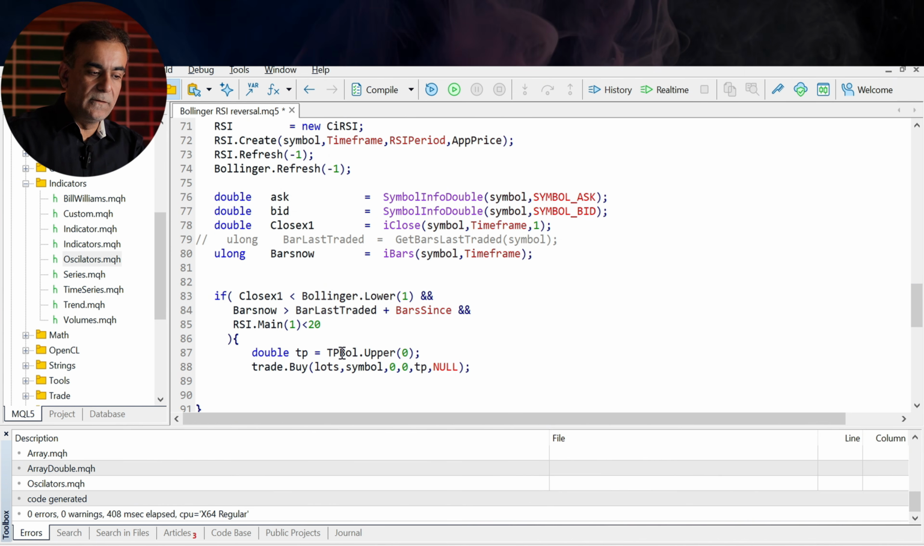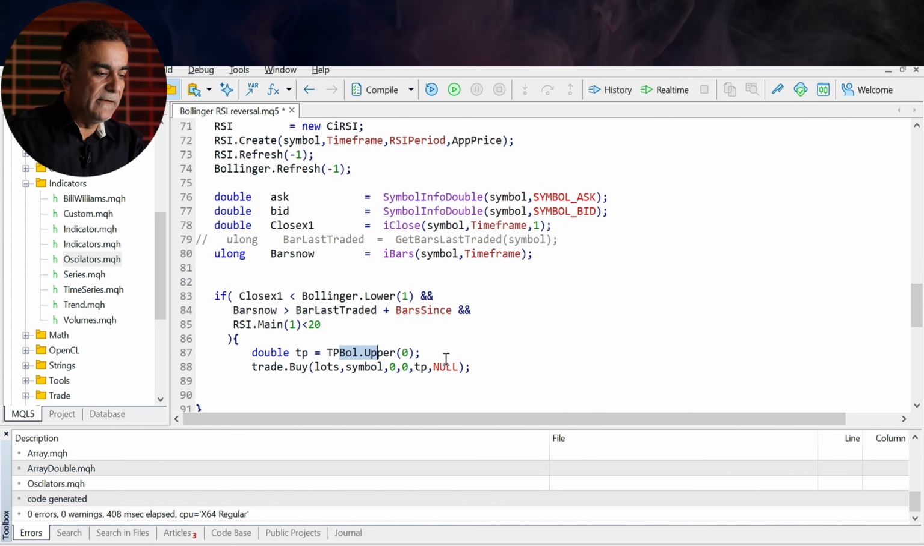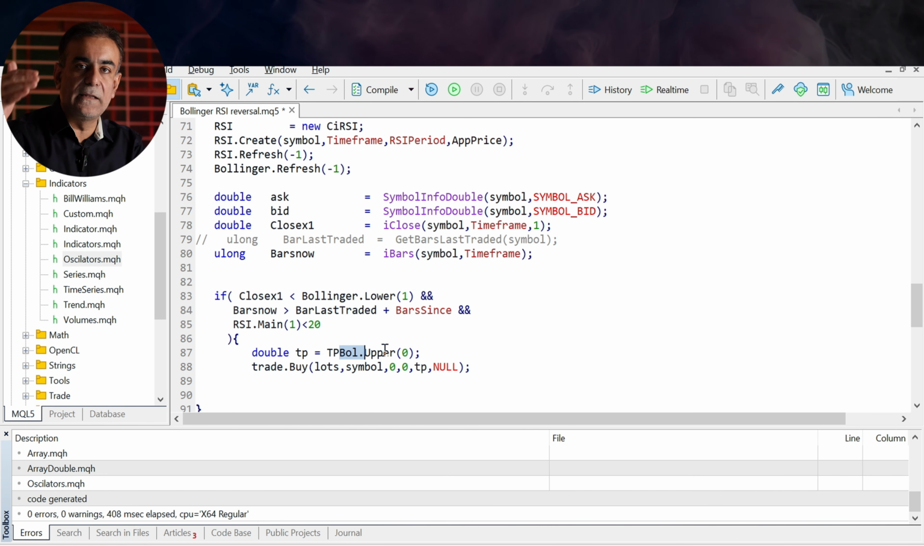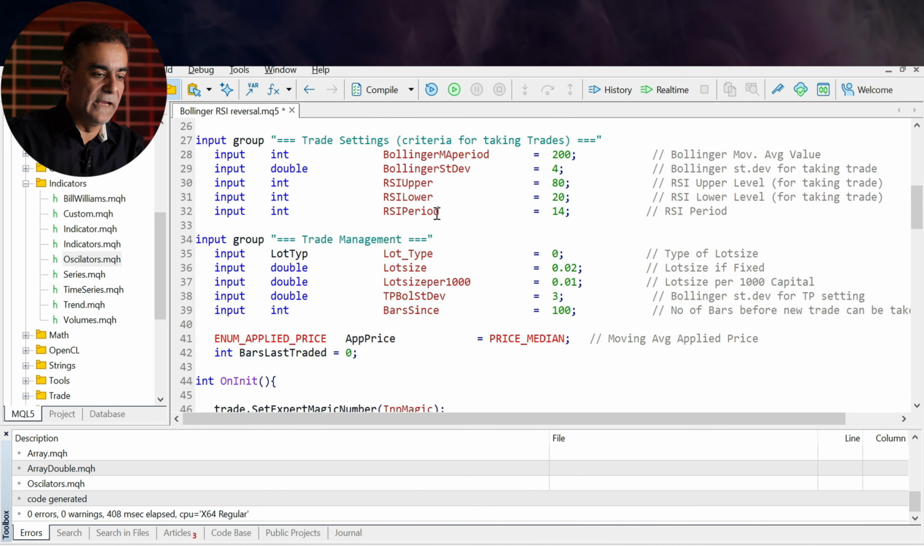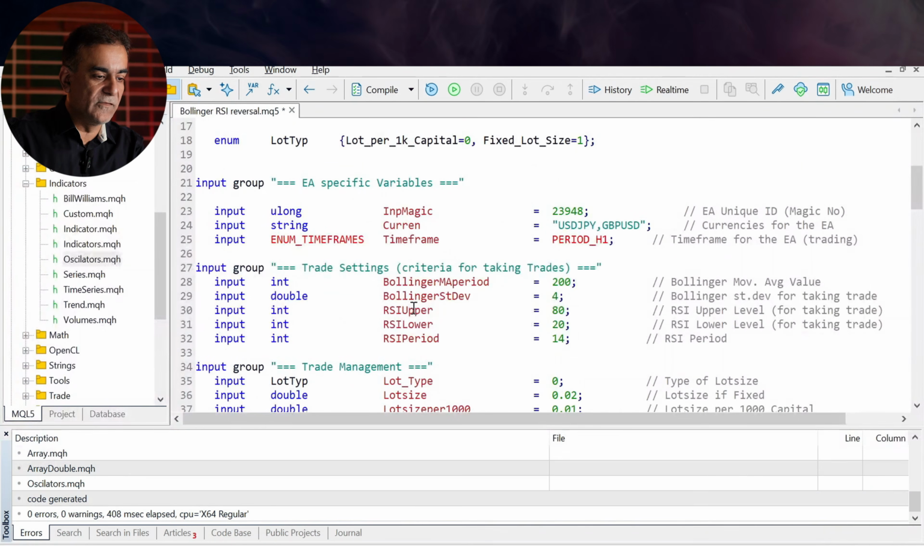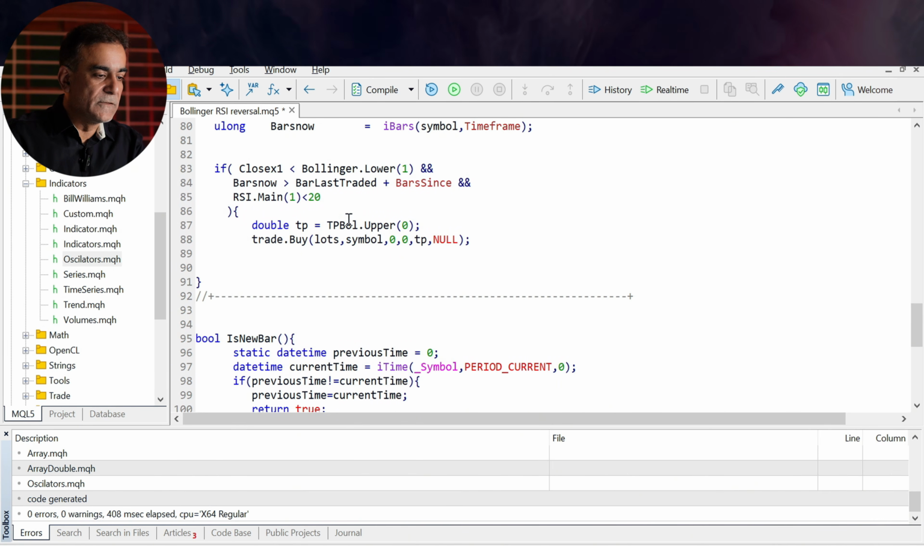Then, and this is what we're saying by opening the bracket, create a variable TP as a double variable, and we assign it the value of the upper Bollinger band because we're going to go for a buy trade. So in that case, we're saying the Bollinger upper band of the second Bollinger band, based on whatever value the user has provided here. So the user has the ability to select a different standard deviation for the TP than for taking the trades. So we use that and assign that value to the TP.